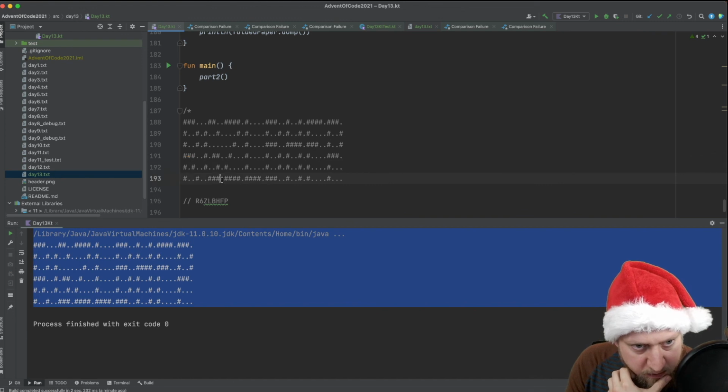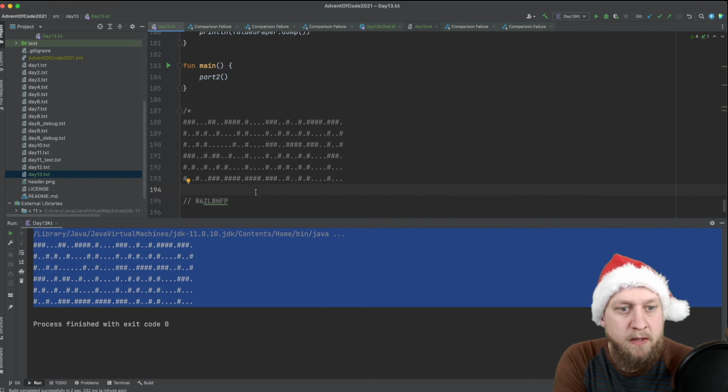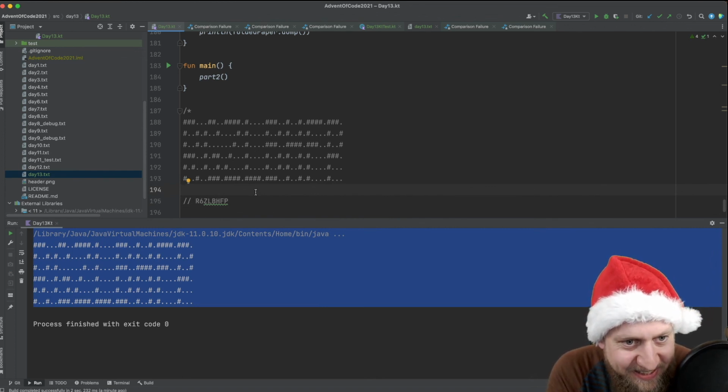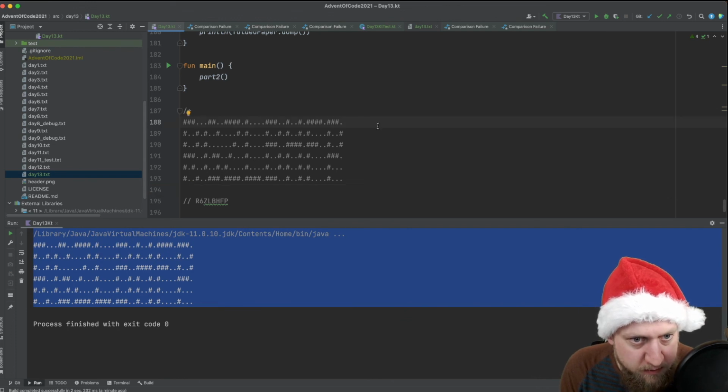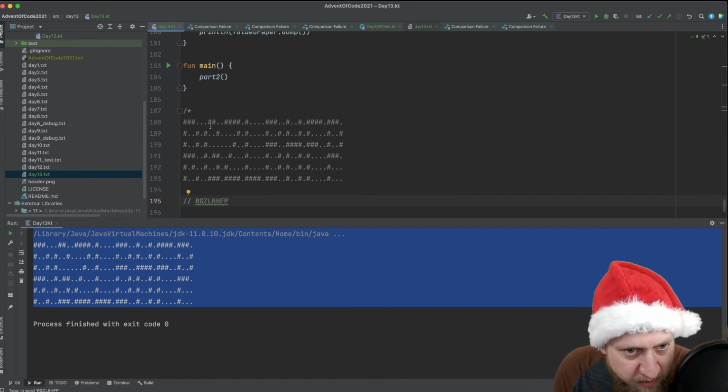This is an R. 6 Z L. Oh wait. No, this is a B, H F P. Okay, now I'm confused. Like the Z and the L, they look all great, so I assume our folding is definitely done right. Is it just, oh wait, this is not a 6, this is a G. Now I can see it.